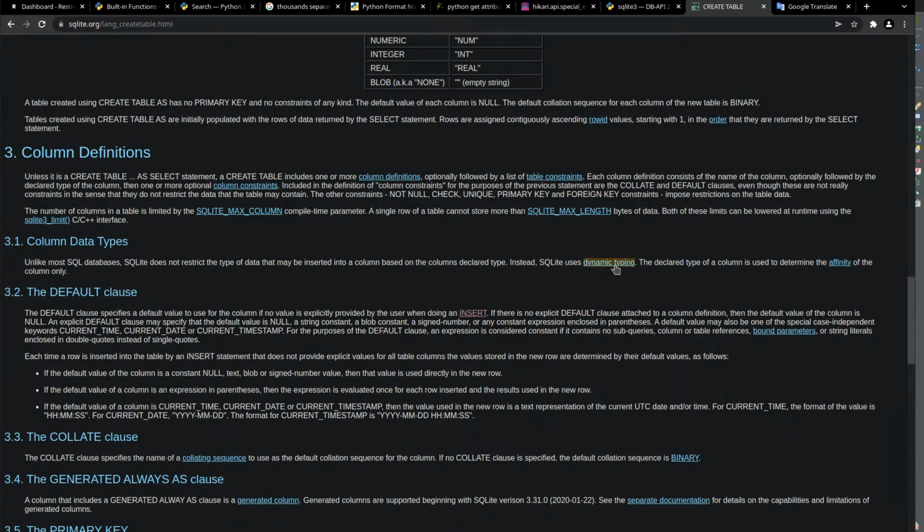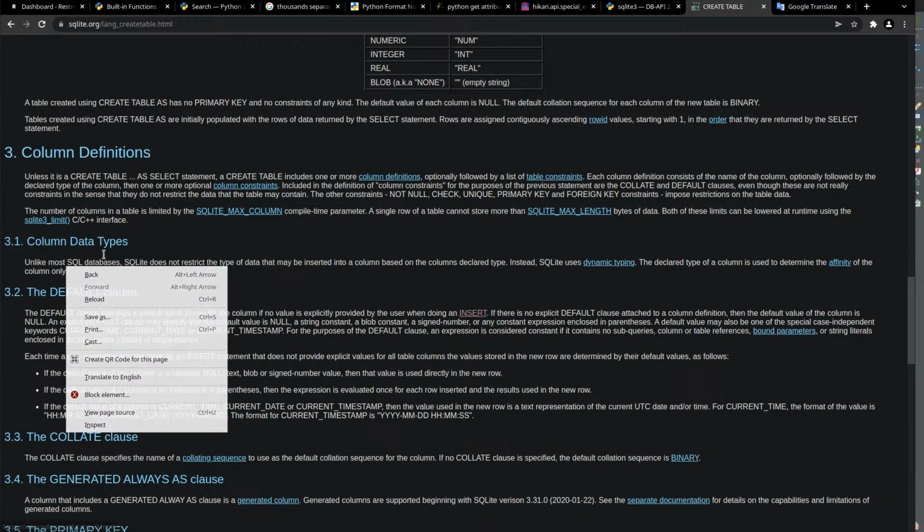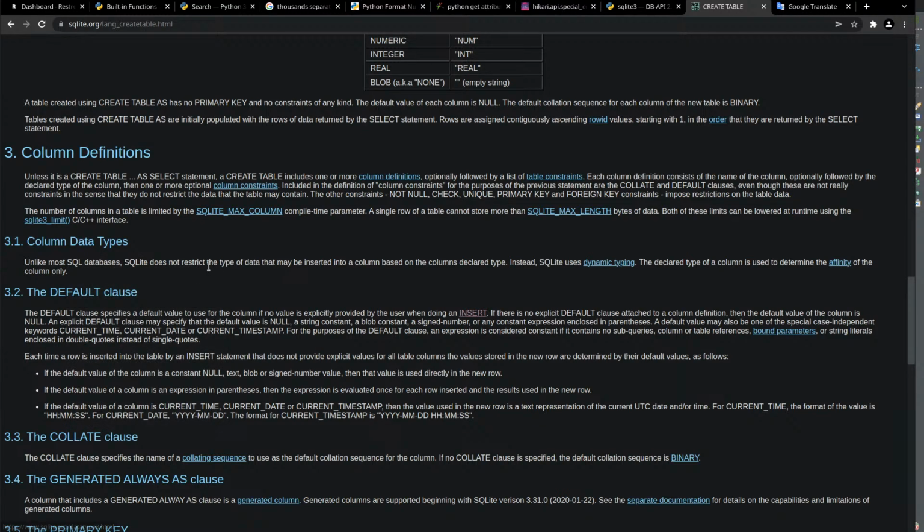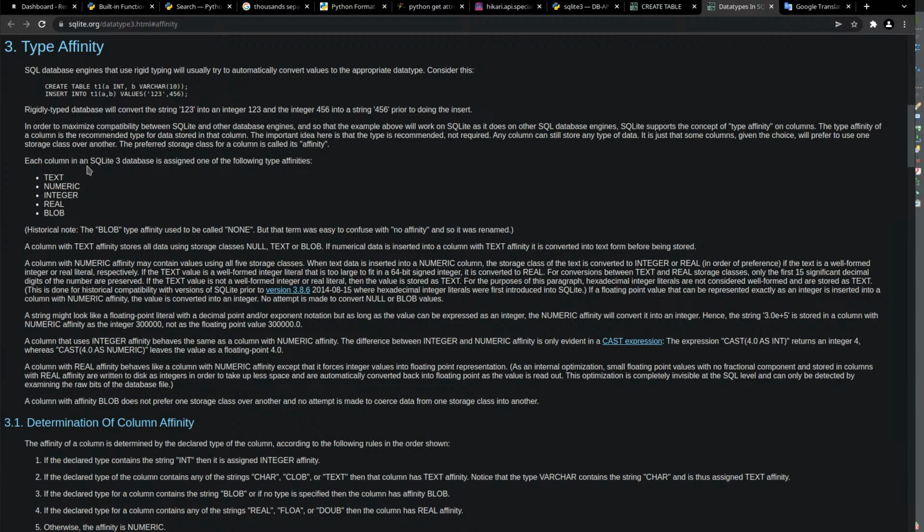Column and data dynamic typing. Unlike most, SQLite does not restrict the type of the data that may be inserted into a column based on the column's declared type. It uses dynamic typing. The declared type of a column is used to determine the affinity of the column only. What does it mean by affinity? Type affinity.